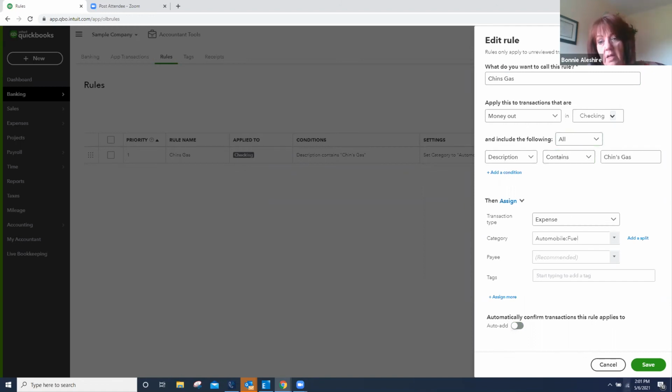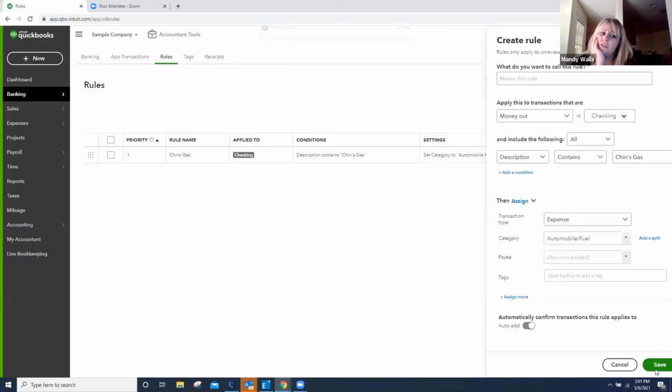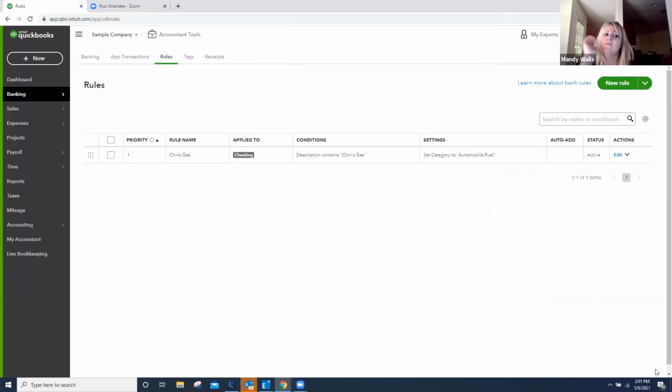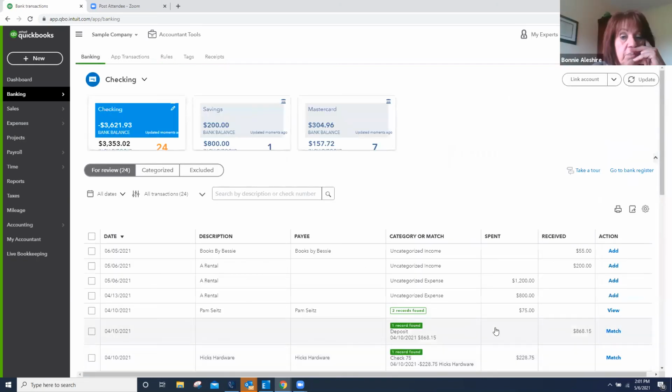With it on, Chen's Gas transactions are automatically going to go to automobile fuel. Thanks for catching that, Mandy. If it's off, it'll go sit in the banking center until you add it manually. I think by default, I would leave those turned off until you get comfortable, certain you're comfortable with how the process is working and QuickBooks is doing what it's supposed to, and then go back and turn those rules on, especially if you've got a mess in your reconciliation screen. Don't automatically apply those yet. Yeah, that's a good point.